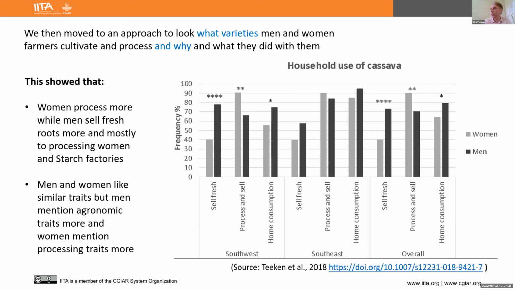Why do you use this variety? What are the benefits of that? And we also asked what they used them for. And this showed that women are mostly more involved in processing, and they market the food products as well. So they are really into food processing, while men are more into the selling of fresh roots. Some of them process as well, but they usually sell more roots, and they usually sell them to processing women or starch factories.